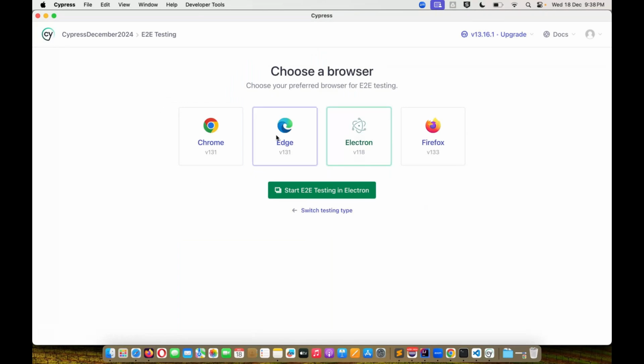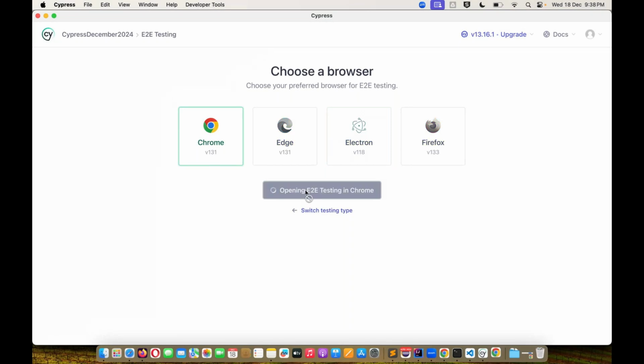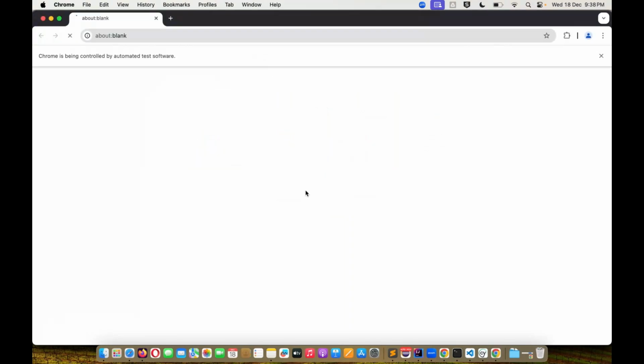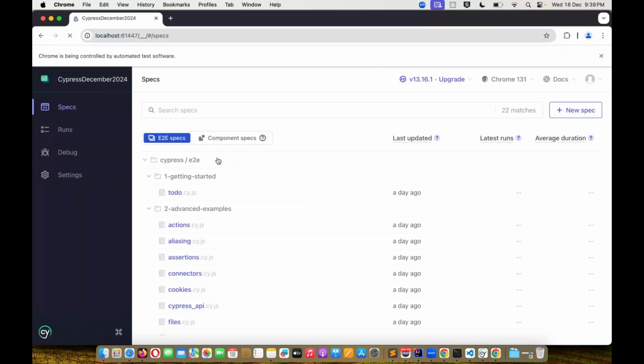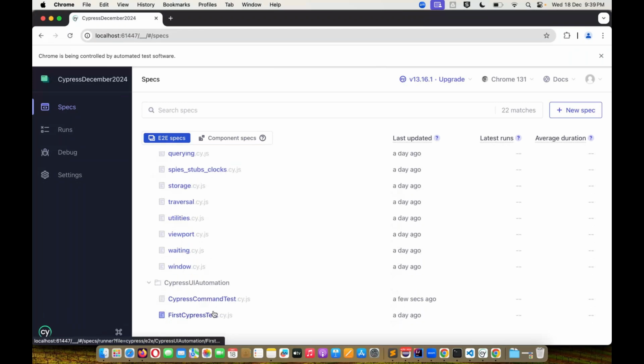You can select any of the browsers, guys. Click on Chrome, click on Start E2E test, and now check the test which has been added. Everyone can see this. Here you notice that it was added a few seconds ago.